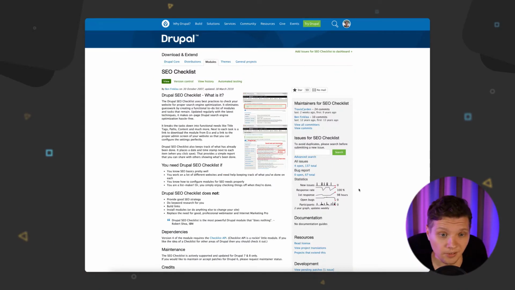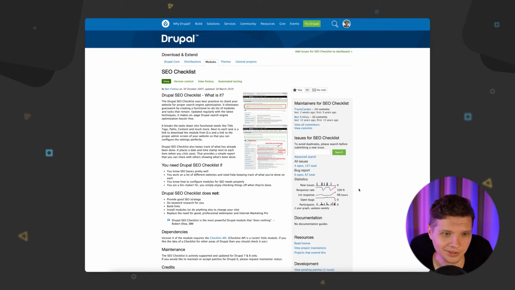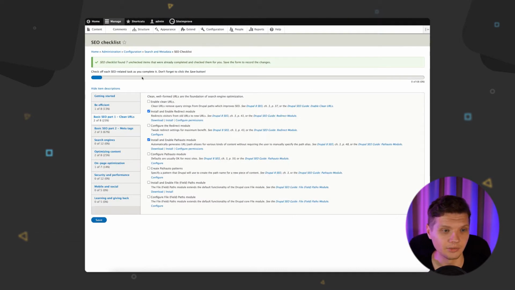Well, first of all, we would like to start with SEO Checklist and all the modules that are must-have for almost every Drupal website. So SEO Checklist is the module that will allow you to have a straightforward report that you can use in order to configure your SEO, as well as to follow the steps there in order to install all needed modules.